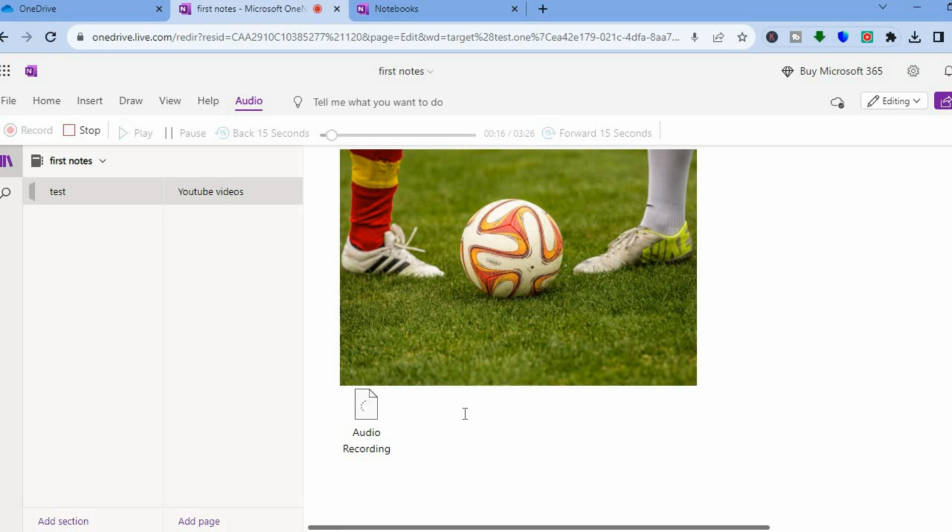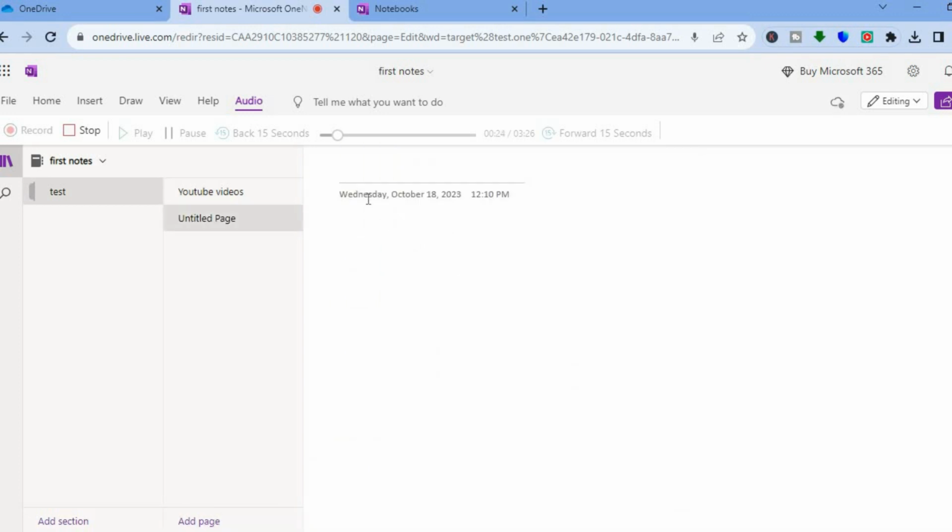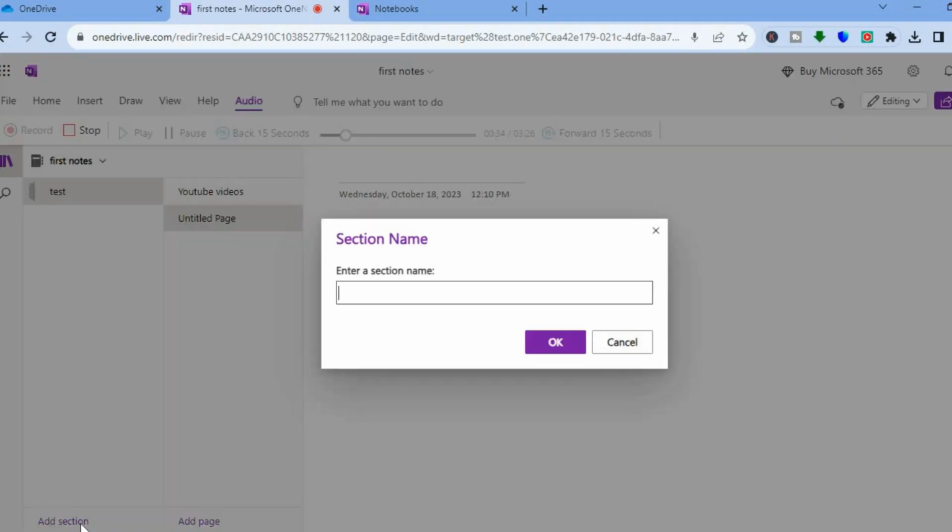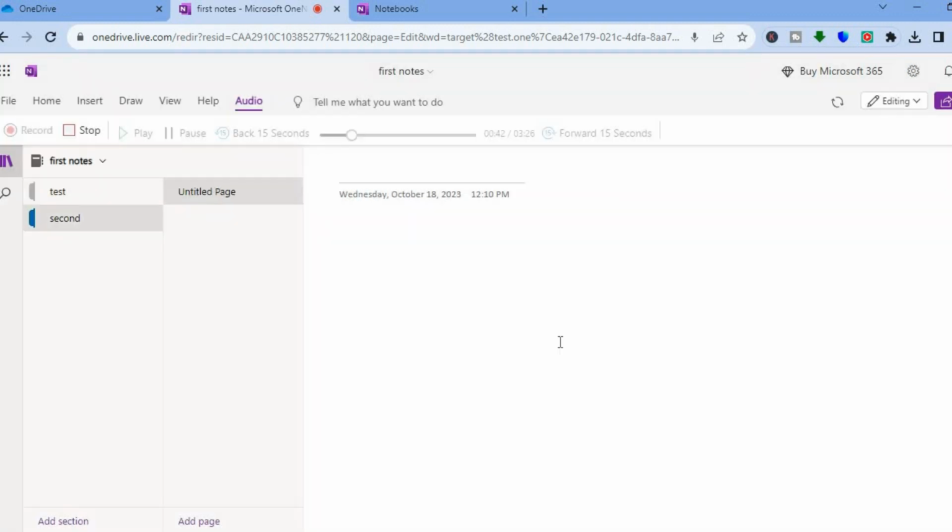And if you would like to add another page, all you'll need to do is go down to the bottom left hand corner, tap on add page, and from there you can add a second or third page if you want. And also, if you would like to add another section, you can do that. All you'll have to do is tap on add section. Then from there we can add a second section. So I'm going to be labeling this second, then tap on OK. So you can see the first section was test, then I'll have the second section right here, and I can tap on add page to add another page for this particular section.